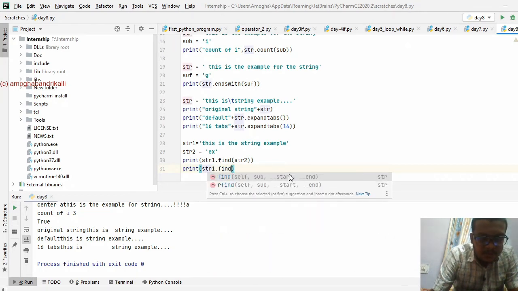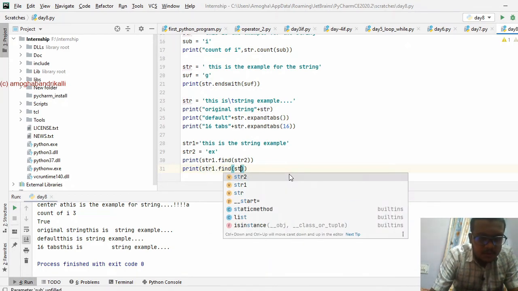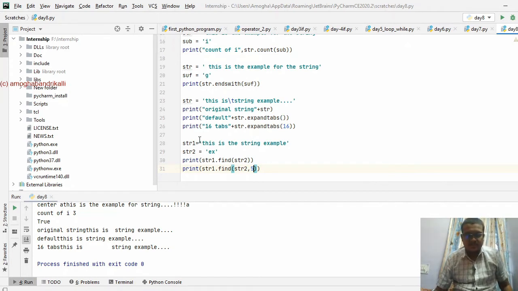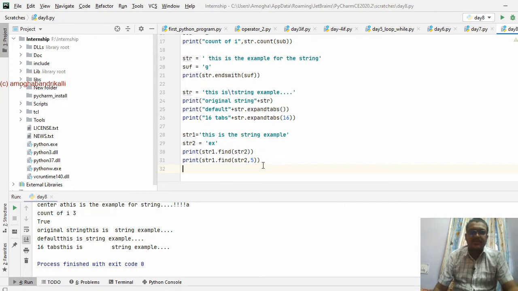String 1 dot find. What you are going to find is string 2, but I am telling it to start from index 10, or you can start from index 5. Okay, it is 0, 1, 2, 3, 4, 5. After this you need to just print it like this. You can just say the index also. So this is for finding.